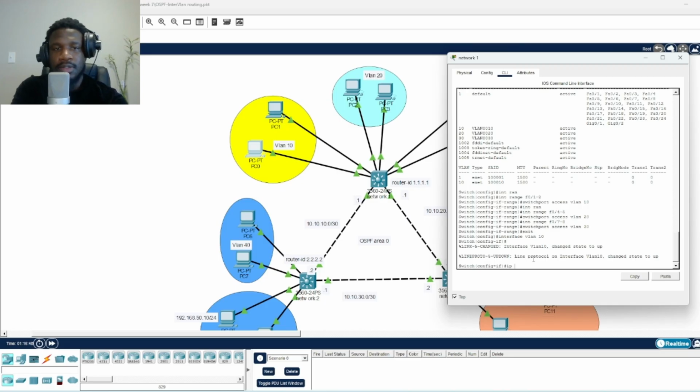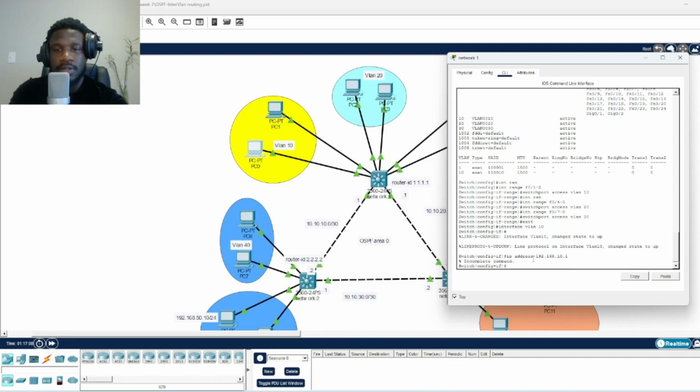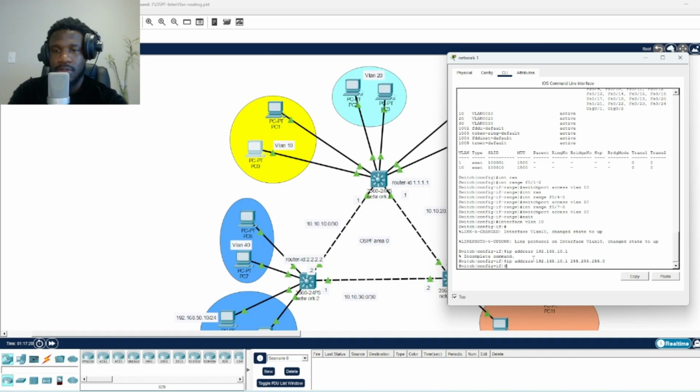Whatever devices have access to VLAN 10 would use the IP address that we set for the virtual interface as their gateway, okay? So we're going to set our IP address 192.168.10.1 for VLAN 10. Once you enter the IP address, you want to enter the subnet mask. This is a /24 network, so we're doing 255.255.255.0.